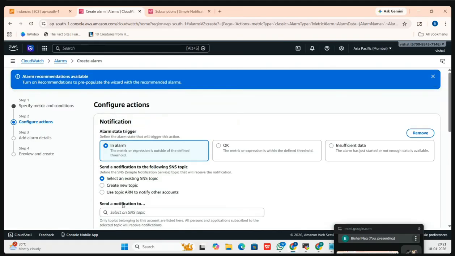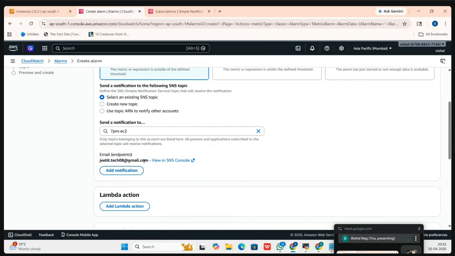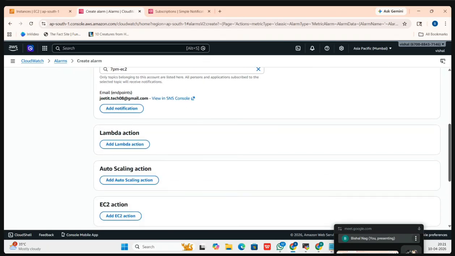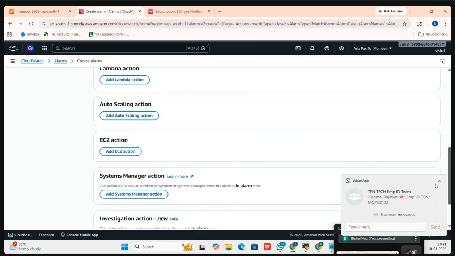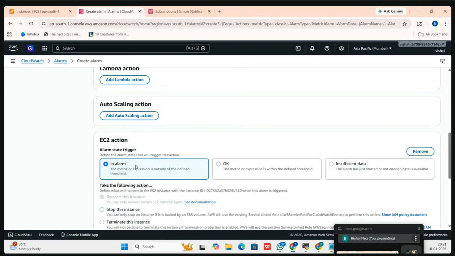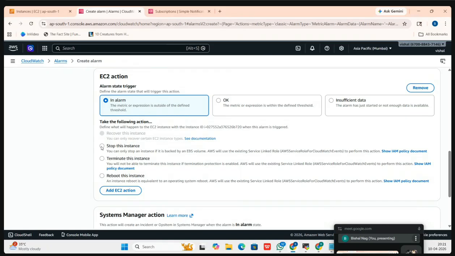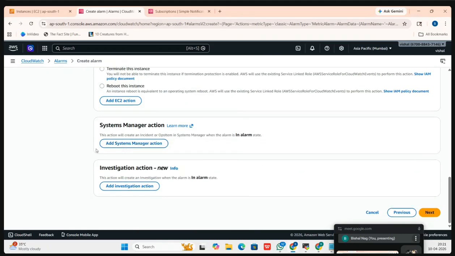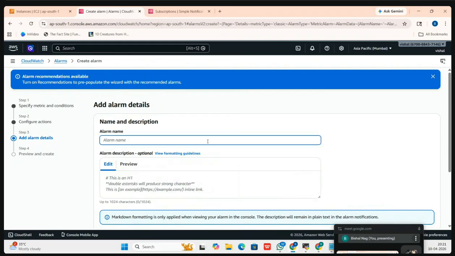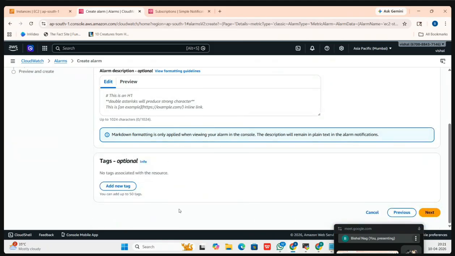Add notification in alarm, SNS topic 7 p.m. EC2. Go next. You'll get a notification. As EC2 action, what you have to do? Terminate. No, stop. Stop this EC2 instance. Okay, and go on next. Alarm name: 7 p.m. EC2 stop. Okay, preview done.